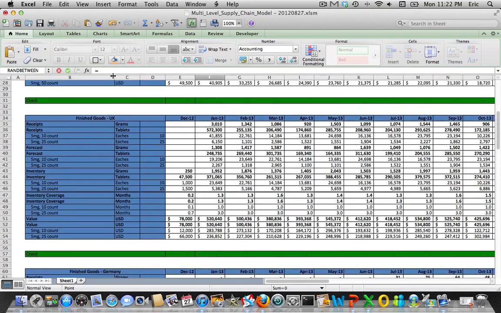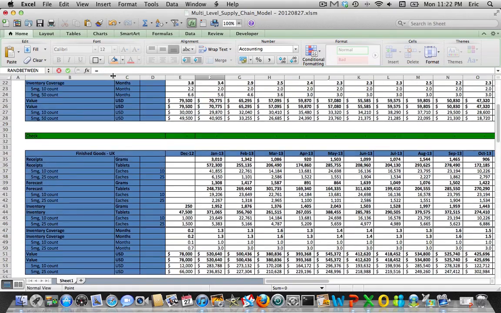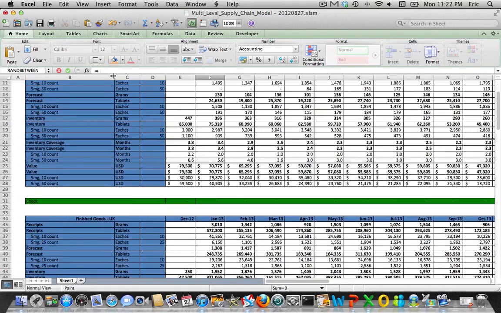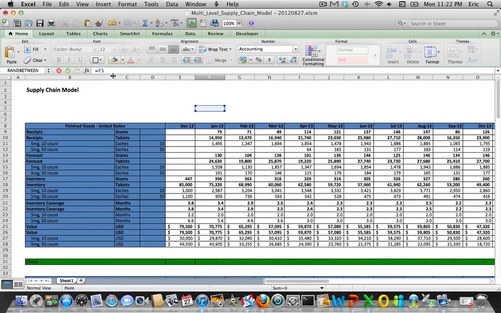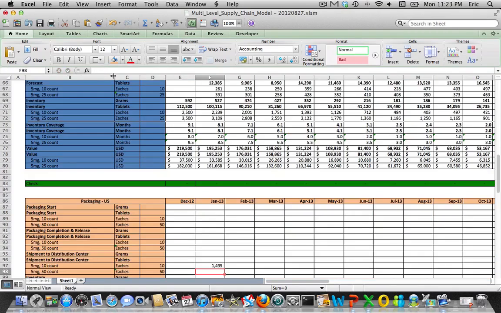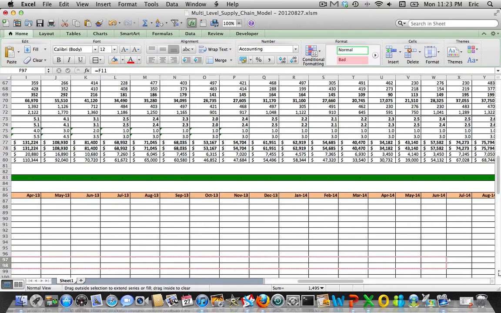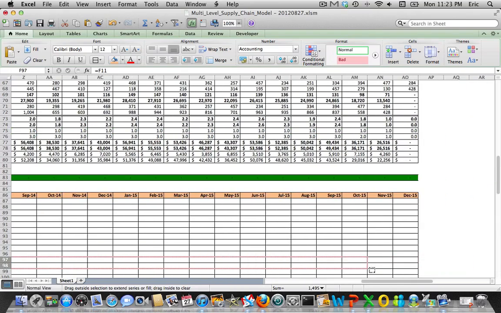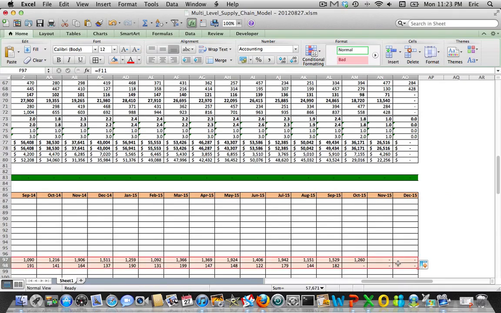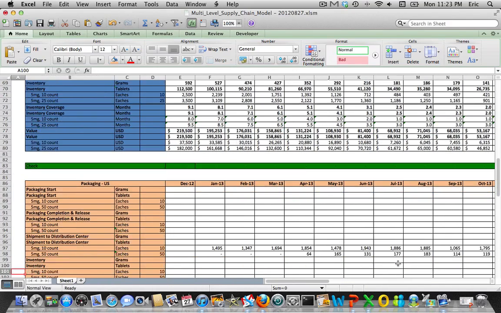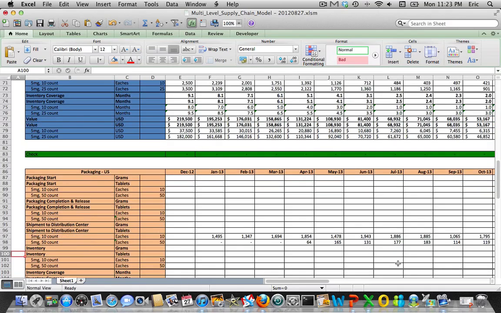So then we're going to go up here to the US location, and just say that equals that. Copy that. Now we simply know at our packaging site exactly what we need to ship out the door in each monthly bucket in order to replenish the US distribution center so that it can satisfy demand and maintain target inventory levels.